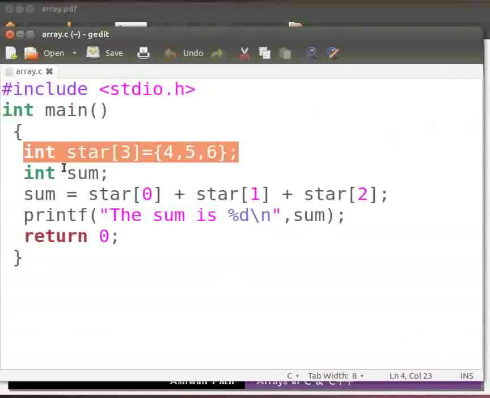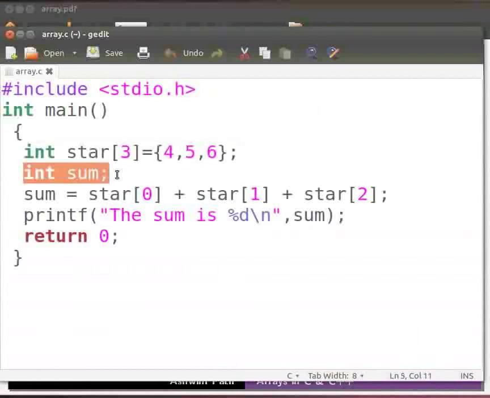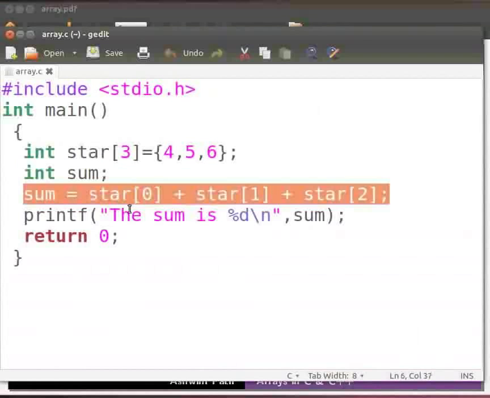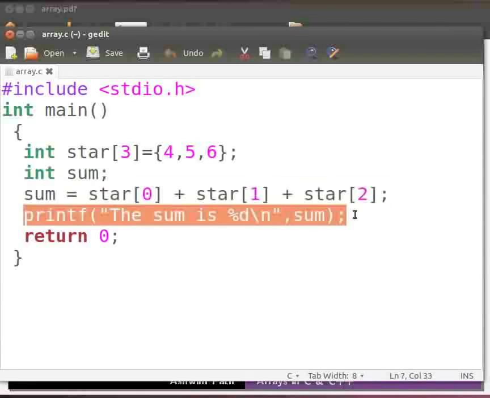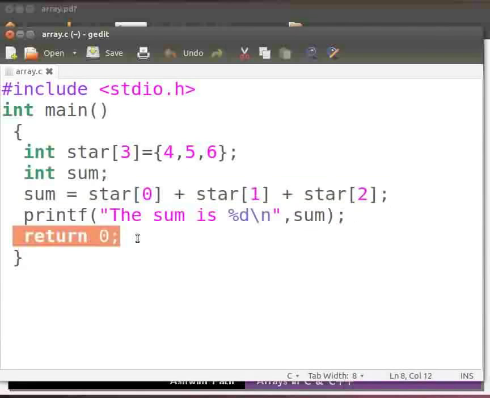Here we have declared and initialized an array a with size 3. The elements of the array are 4, 5 and 6. Then we have declared an integer variable sum. Here we add the elements of the array and store the result in sum. Note that 4 will be stored at index 0, 5 will be stored at index 1 and 6 will be stored at index 2. Then we print the sum. This is our return statement.